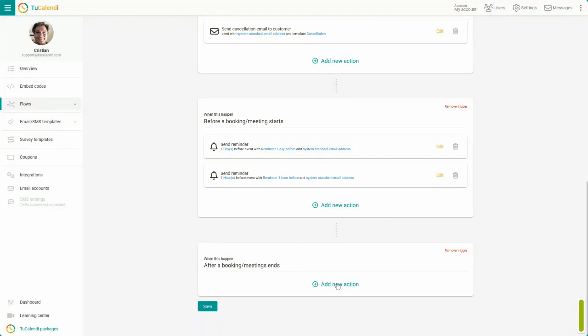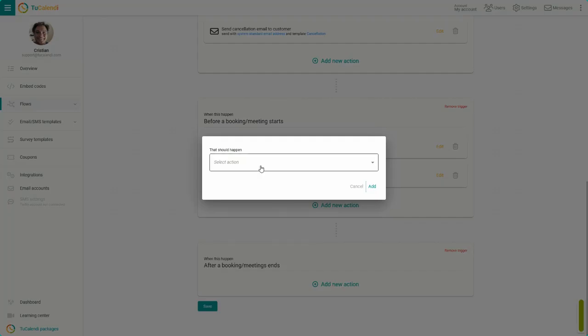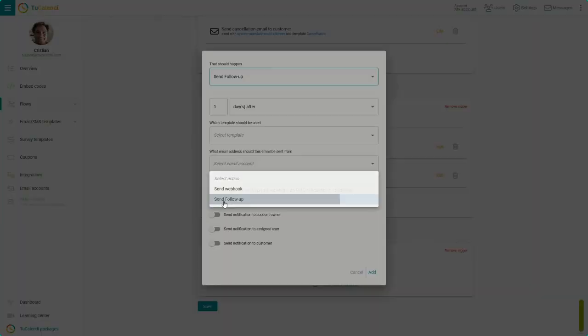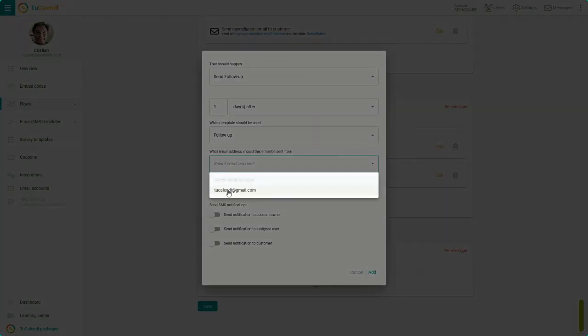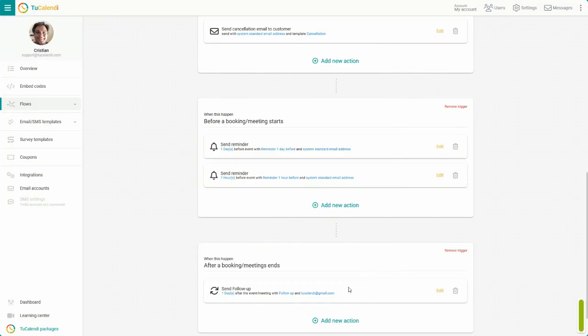In the trigger, click on Add a new action. Drop down the menu and choose Send Follow-up. Specify when you want to send the follow-up email. Choose the corresponding email template. You must select your own email account, so the follow-up email is sent, and click Add.